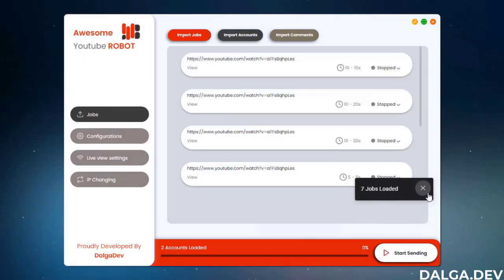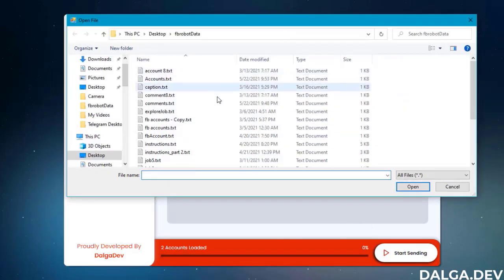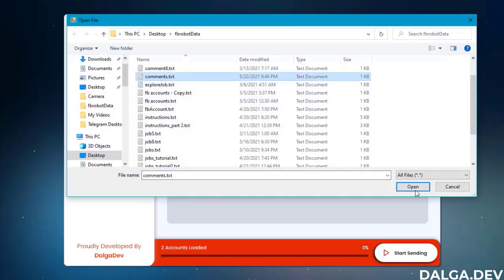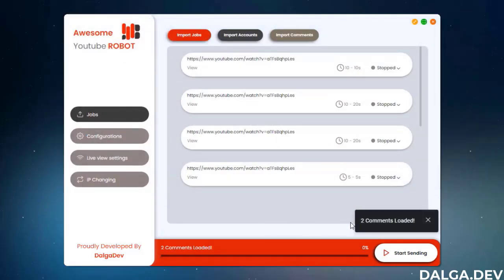Using this format, we can do the same thing for the comments. We can import the comment list the same way, pressing the import comments button and loading the file, and you can see through the notification lists have been loaded.